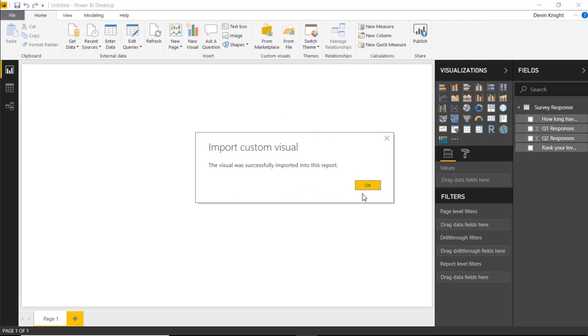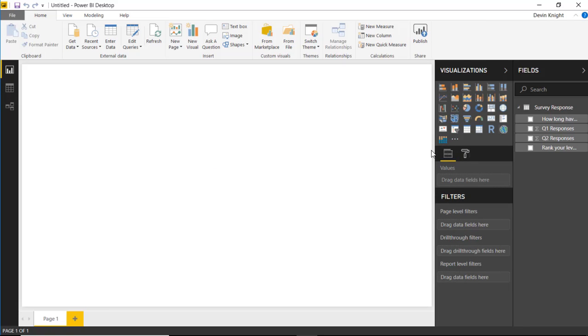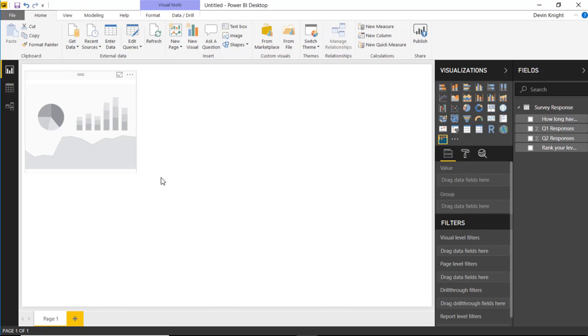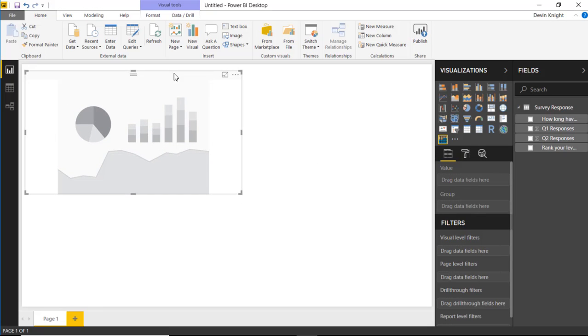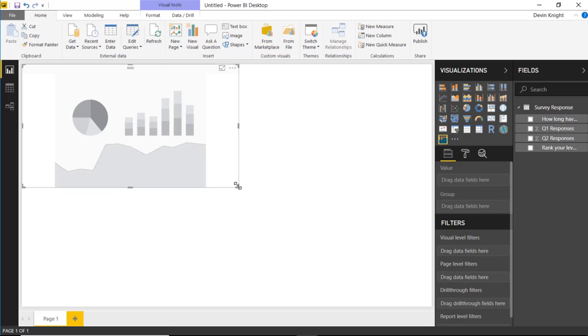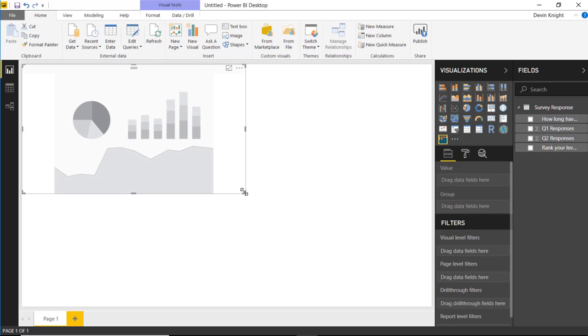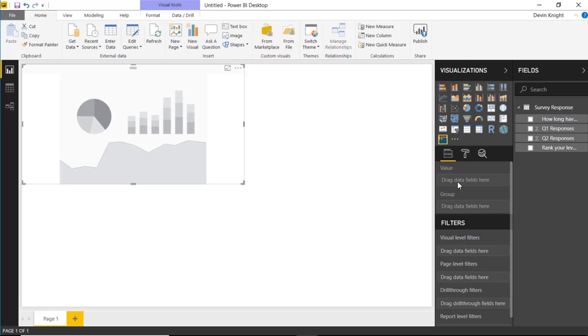This will add it to the visualization pane on the right-hand side for us. And then we can bring this into our design surface and size it however you'd like. Once you've sized it to the proper position, however you prefer, you can start to bring in the fields. Now, there really are only two types of fields you're going to bring in. You can bring in a value as well as a group.